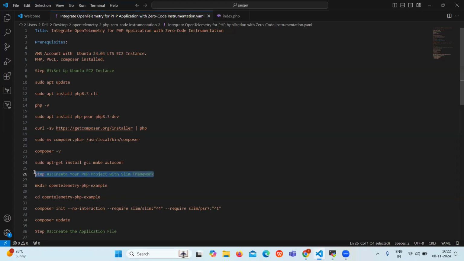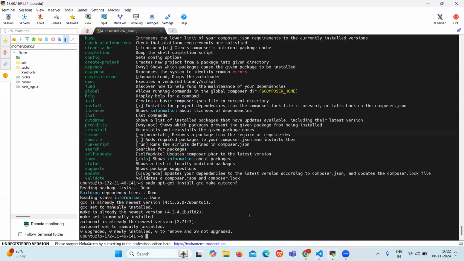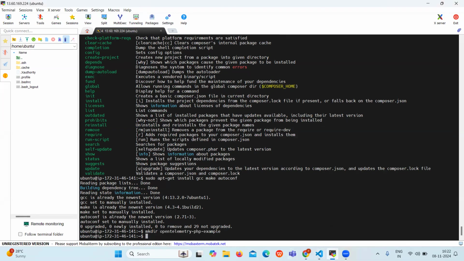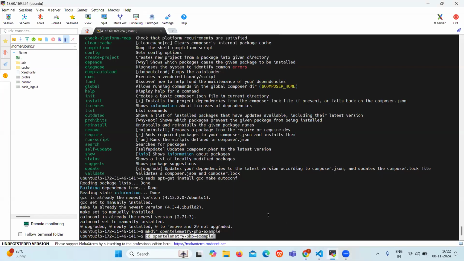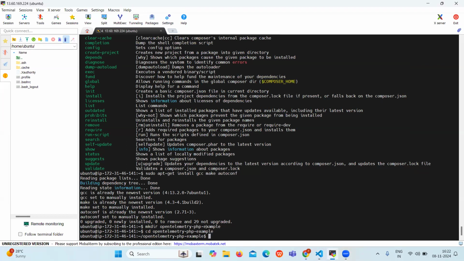Now our next step is create the PHP project with Slim framework. So first, let's create a new project directory. Here we are creating the OpenTelemetry PHP example directory. After this, let's navigate to the directory. Now we are inside the directory.